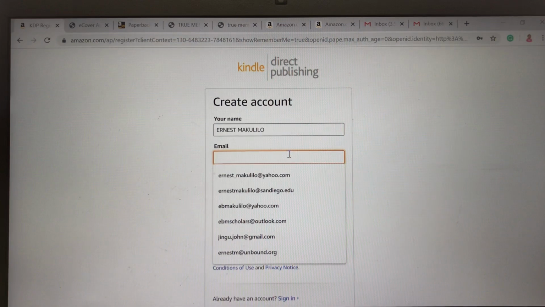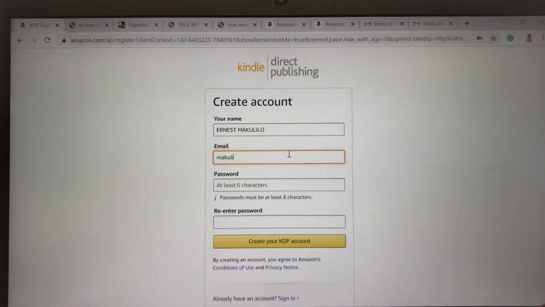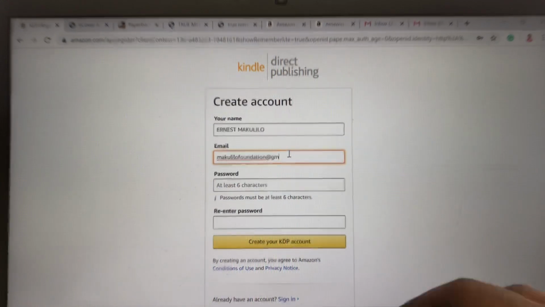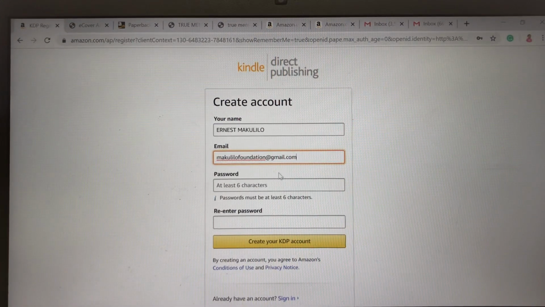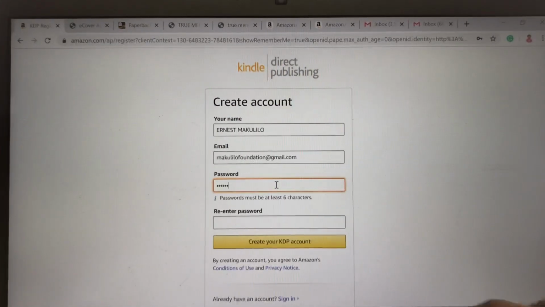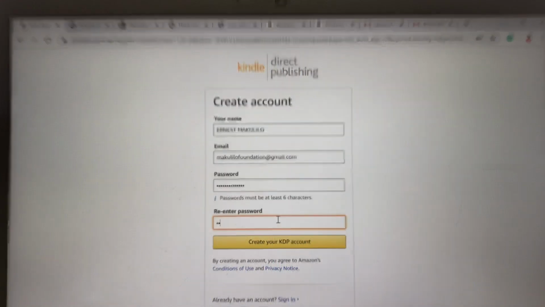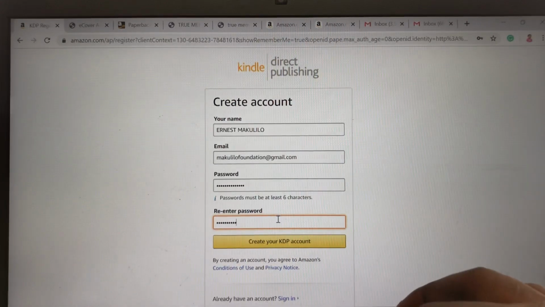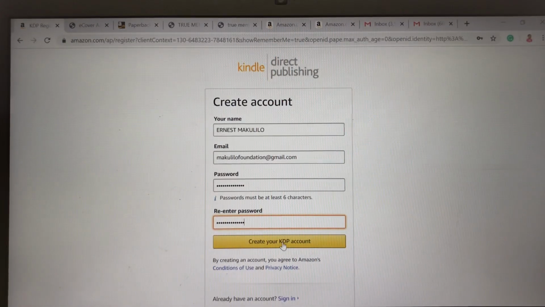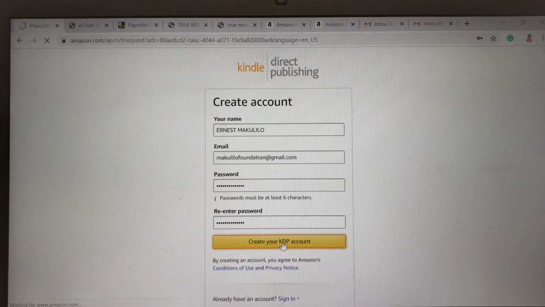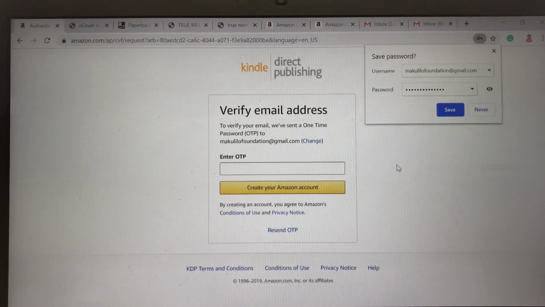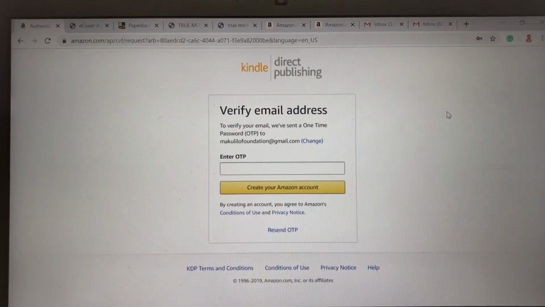Account email, I will use, let's say, Makulilo Foundation @gmail.com. Then password, let me create a password. And I'm sure I haven't used this email because I've done a couple of tutorials where I've used various email addresses. So I want to make sure that, okay, I have to go and verify.